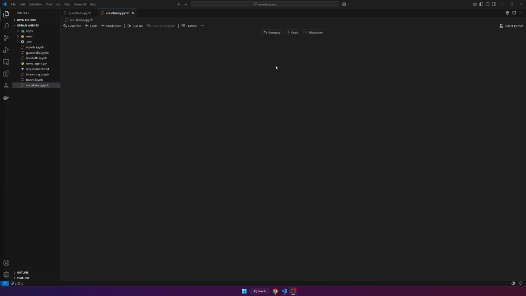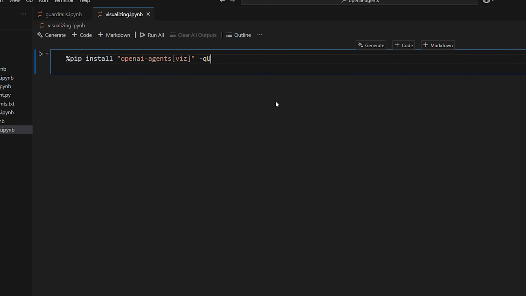I want to show you guys now how to visualize your agents. There's actually a really cool tool that the OpenAI Agents SDK hooks into so that you can basically create a flowchart for your agents. First of all, this is all in their documentation, by the way, you need to install this package here, OpenAI agents, but also this is specifying the viz dependency, so this will install both if they're not already installed, of course.